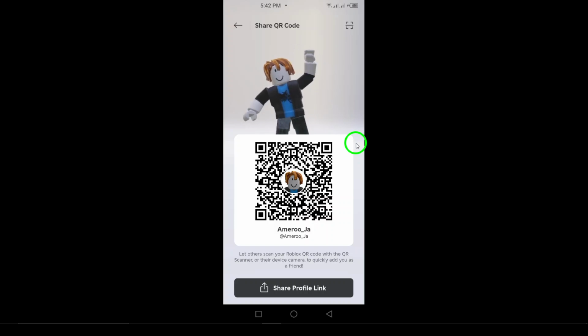And that's it. Now you know how to share your Roblox QR code. It's quick, easy, and a fantastic way to stay connected with your friends in the game.